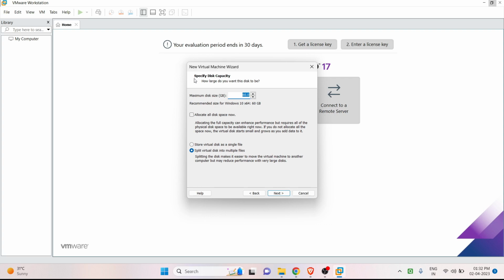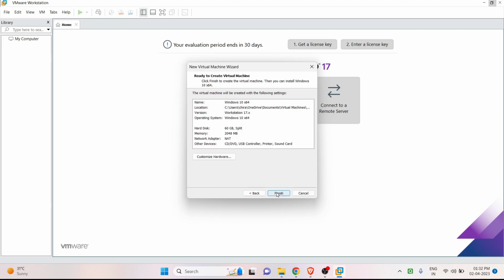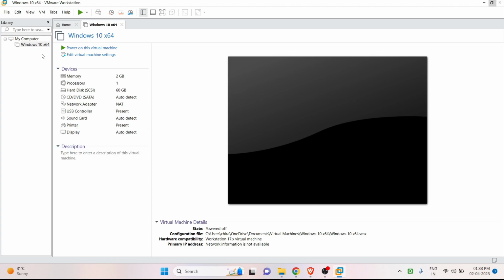Here you can see the window is Specify Disk Capacity. So the option is 60.0 and split the virtual disk into multiple files. Actually, splitting the disk makes it easier to move the virtual machine to another computer, but may reduce performance with very large disks. So I'm not changing the option, just keeping it the same. Click on Next and Specify Disk File. Just click Next, and here the option is Finish. As you can see, our virtual machine is ready.